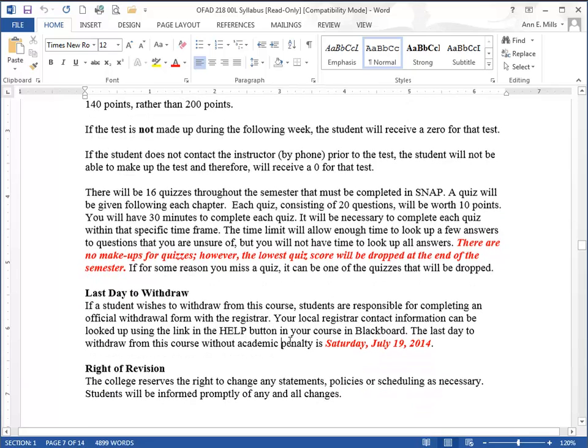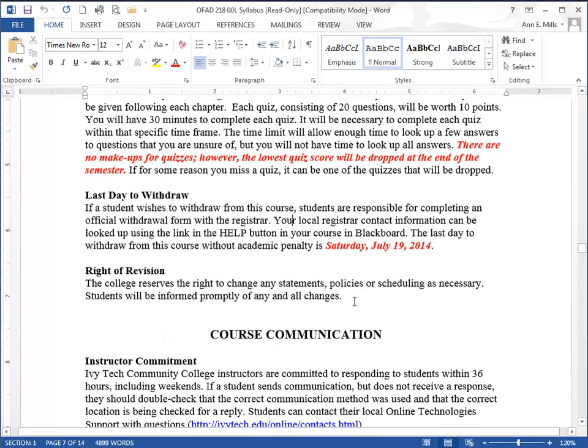And then as mentioned previously, the last date to drop without academic penalty is Saturday, July 19th. And then we also indicate here the right of revision: if we need to make changes to any part of the syllabus, we can do that, but I will let you know through an announcement.